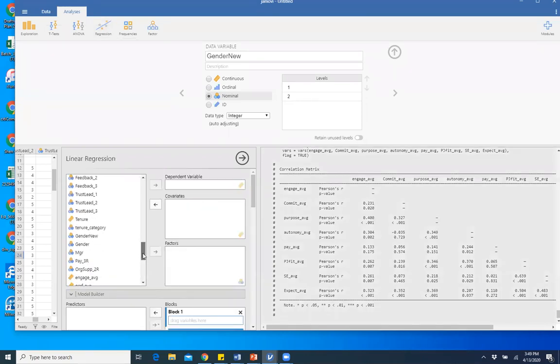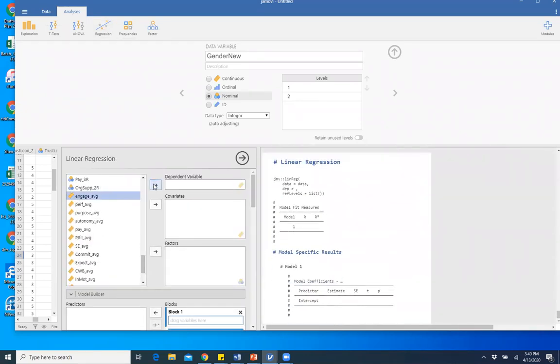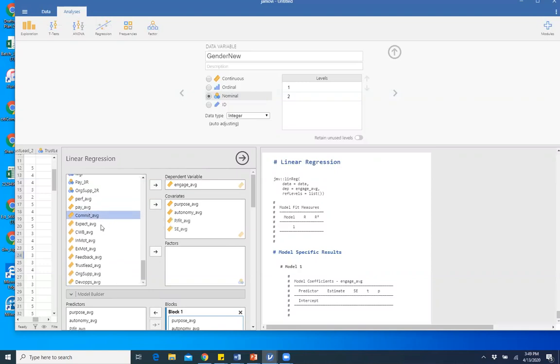My dependent variable, let's start with engagement. And we said engagement is significantly correlated with purpose. And you're going to put these in the covariates box. If you have a dichotomous variable, a nominal variable, you'd put it in the factors. We don't have any of those. We could put gender in if we wanted to see if that was a predictor. Purpose, autonomy, PJ fit, self-efficacy, and clear expectations. All right.